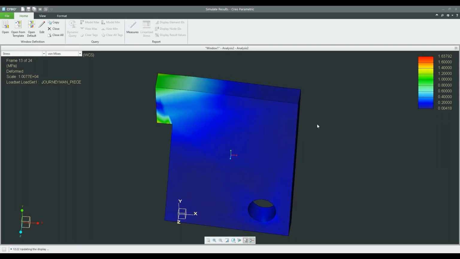This is telling me I have a von Mises stress of 1.64 megapascals. That may or may not be an accurate number because I just threw numbers on it. I didn't apply any engineering knowledge to it. I just threw a number out there. But that's how easy and simple it is to set up.